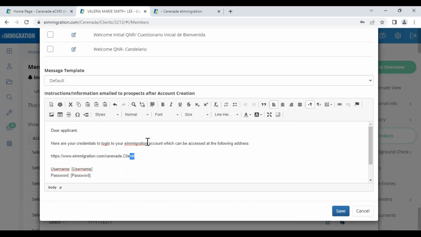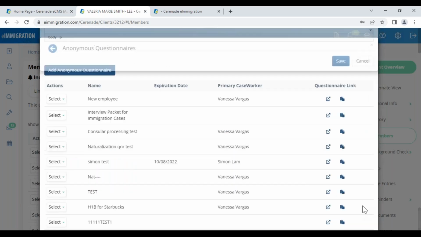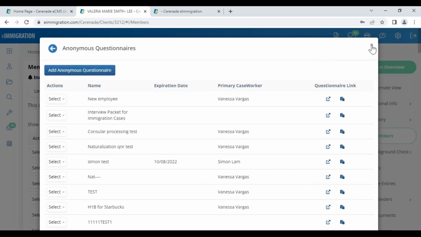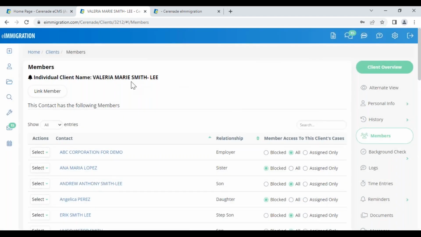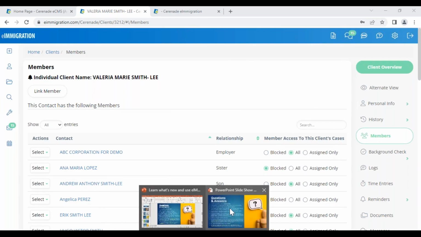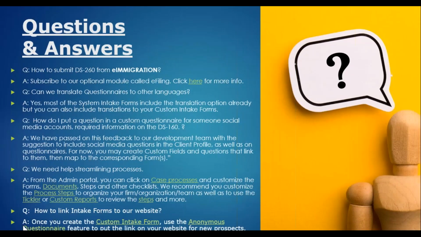And they'll click on this link and they'll get information to log in to the client portal to complete that intake form. Once they complete the questionnaire, I'll get that notification via email, or I can look at the icon right here. But yes, that is doable through the anonymous questionnaires.